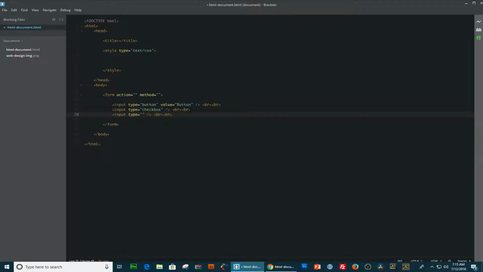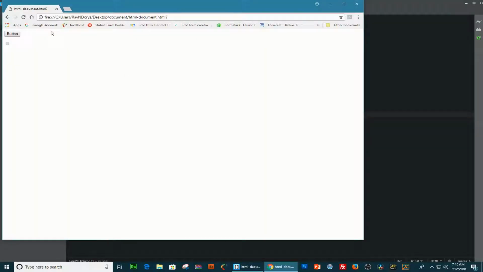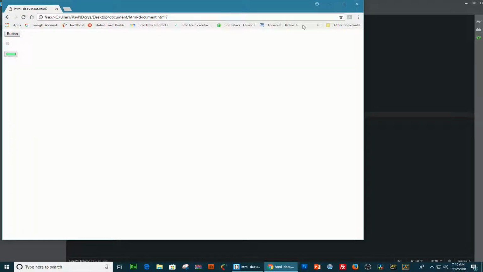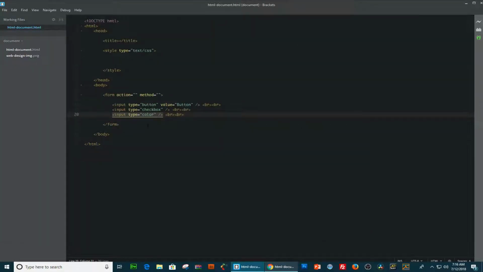Now I'm gonna just paste in what I had previously copied, and I'm gonna add a color type. Now the color is a new HTML type. Let's refresh the page, and here you can just click on it, and you can select any color you wish. Let's select a green color. Click OK, and there is the color that you chose.